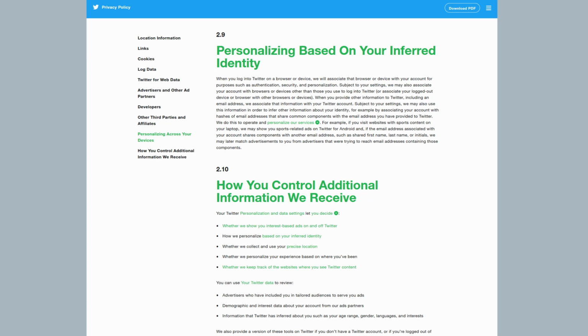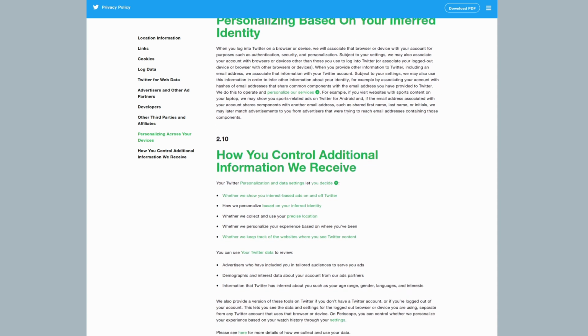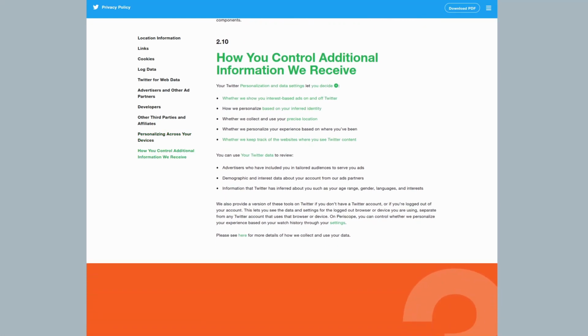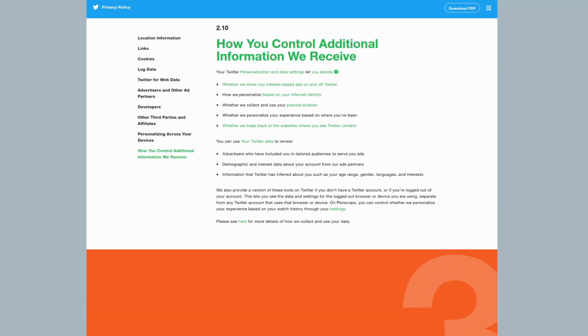This section also explains how a user can visit websites about sports on their cellular device, like I was saying earlier, but still receive advertisements and recommendations on their laptop about sports in quick succession afterwards.